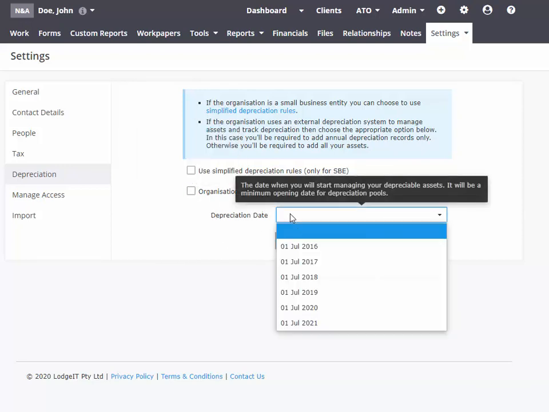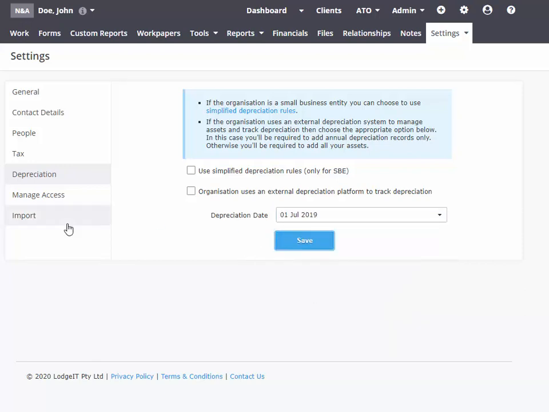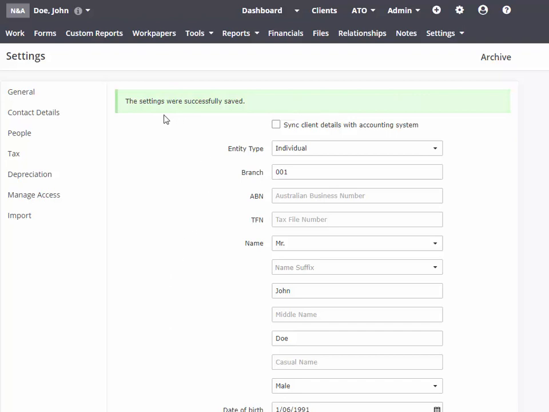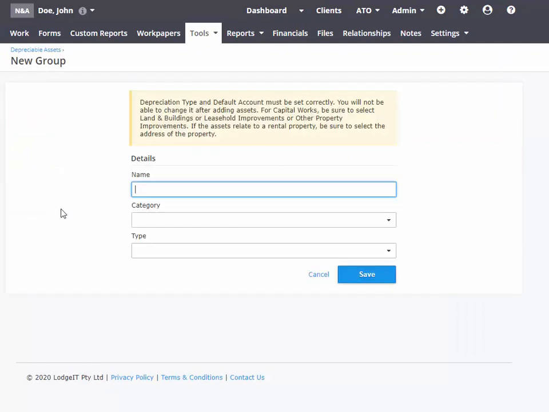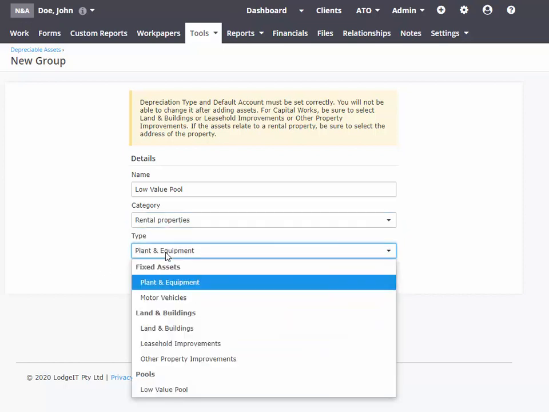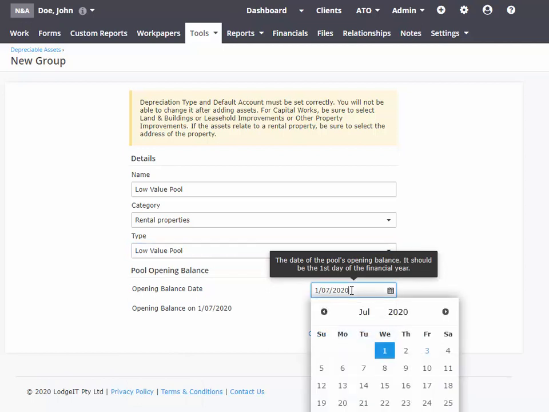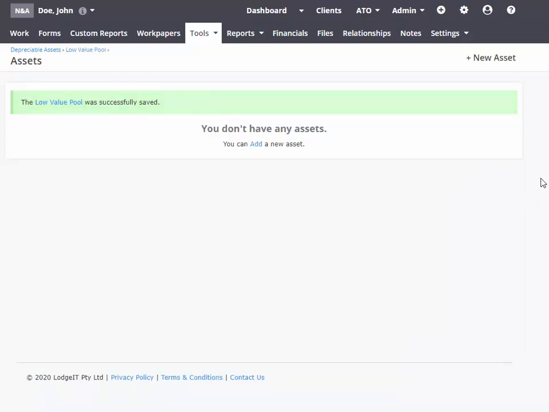So we'll set up our depreciation on the 1st of July 2019 and assume that we've got a written down value for that date. So let's head over to Tools and we'll add in a low value pool, and that will be a rental property low value pool in this example. So that will be 1st of the 7th 2019, and let's just say that pool had an opening balance of, I don't know, 4,500, right?